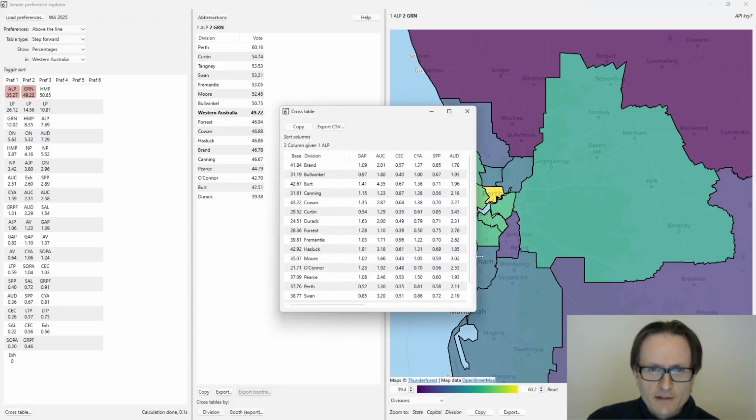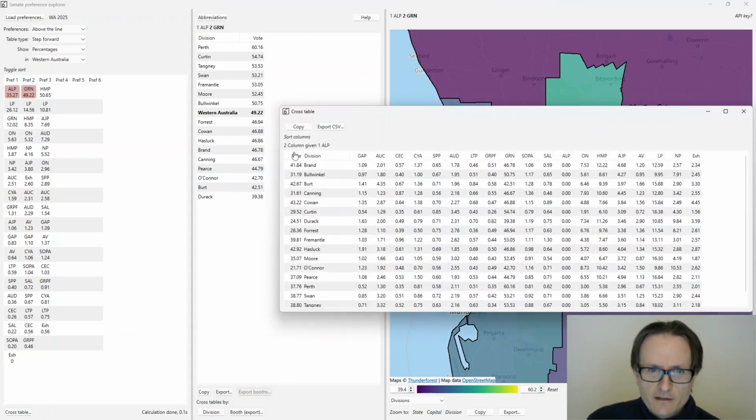If I click the cross table now, the base is giving me the percentage on which these percentages are defined. So 46.78% of the Labor voters in Brand gave their second preference to the Greens, and 41.84% of the voters in Brand gave their first preference to Labor. So that's how those percentages work.